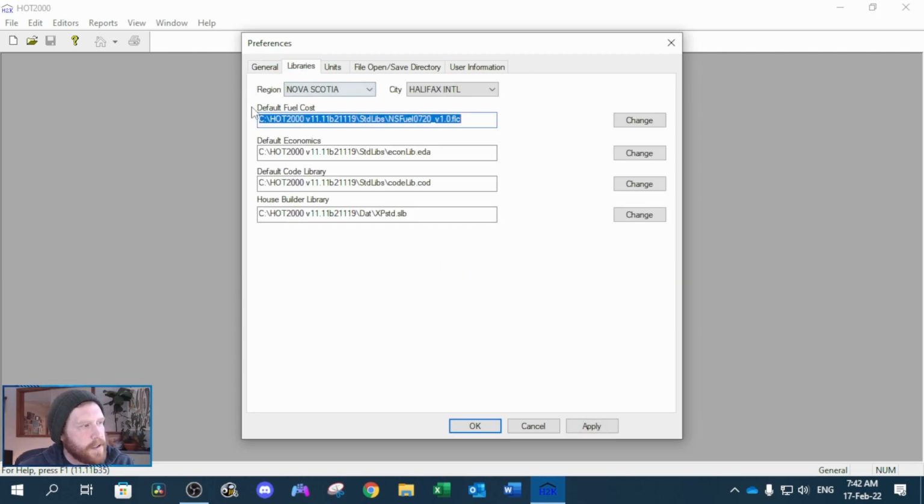And then here you can set up your weather region, pick whatever city you think is going to be the most common that you'll be using. And then you can also input your default fuel cost library here. If you have a different code library or your service organization is providing you with one, you could put it in there. And I would leave the economics, and I'm not sure about the house builder library, what that is.